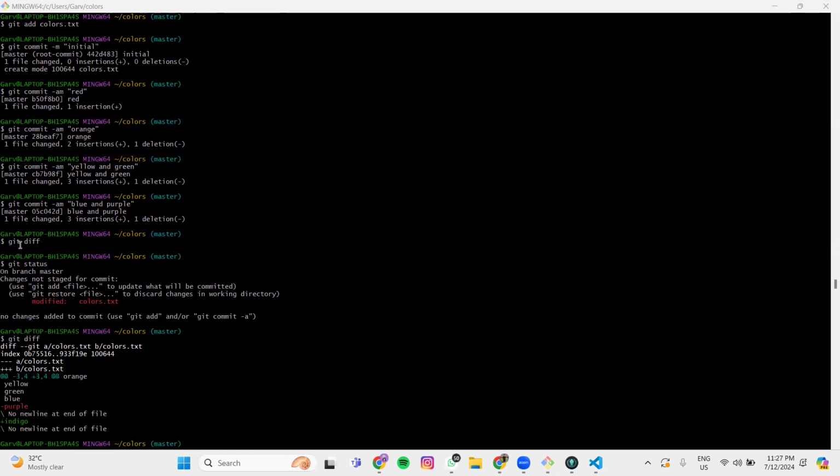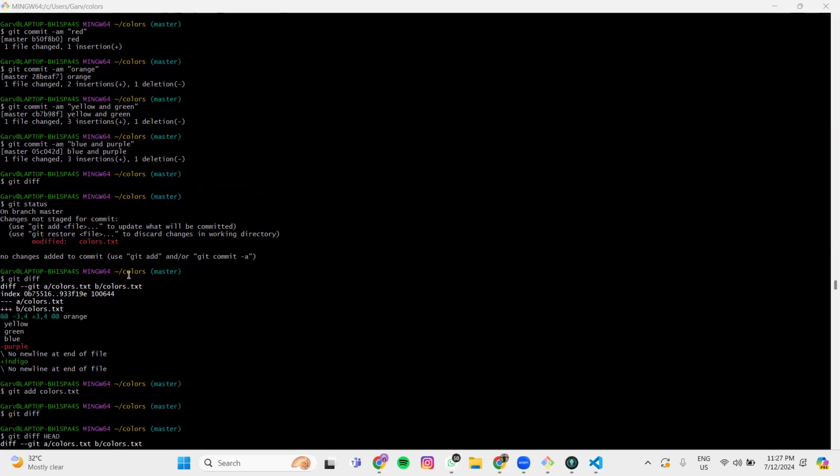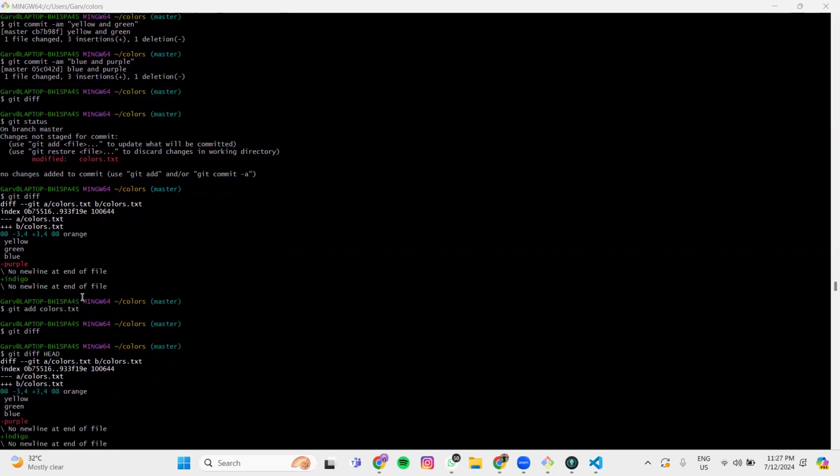So first, if you write git diff, this will not give anything because all of these are committed. So now if we change something in this file, and then we use this, this git diff command gives us the complete detail of what is changed in a particular file.